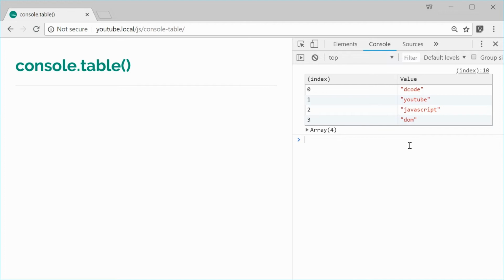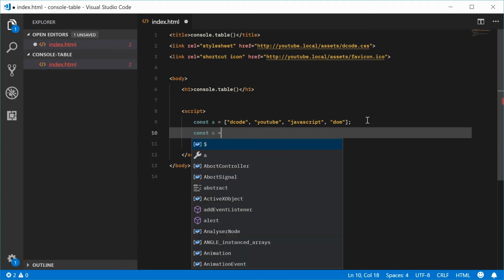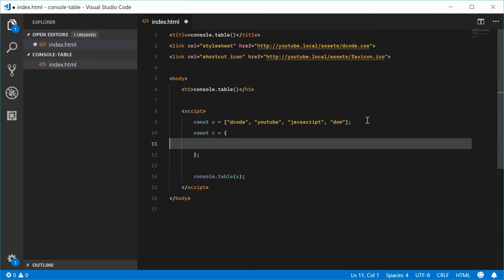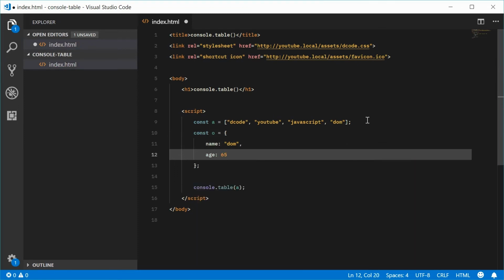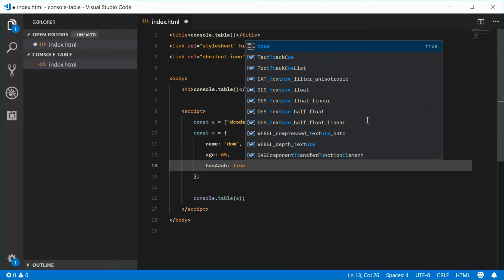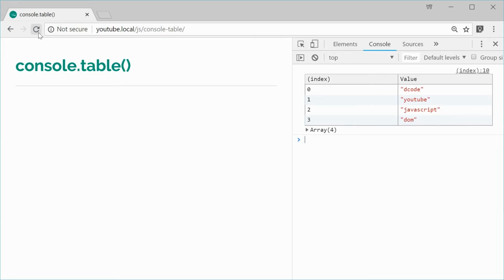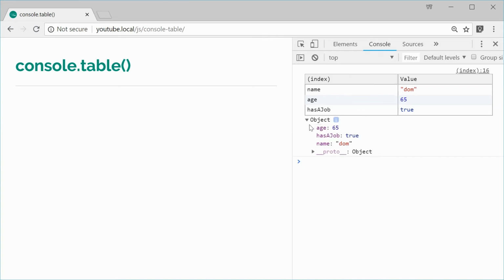Let's see an example of it using an object instead of an array. So back inside the HTML, let's now define a new object. We can call this one, let's just say O, equal to an object literal. We can just say something like name as a property, equal to Dom, and age we can say is 65 years old. We can also say has a job. I do, so I can say true inside here. Actually, let's pass O inside the table method. So I can save this and refresh my browser, and now we get the actual property names as the left side of this table. So that is the method using an object. And once again, we get the actual traditional expandable object style underneath that.